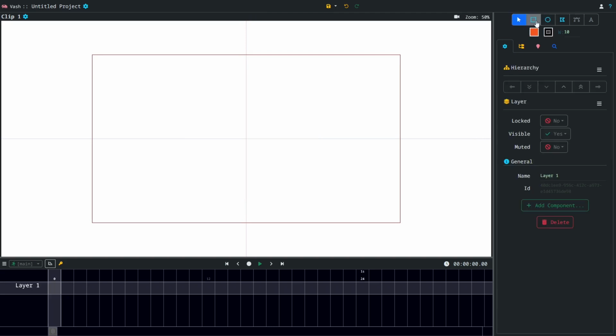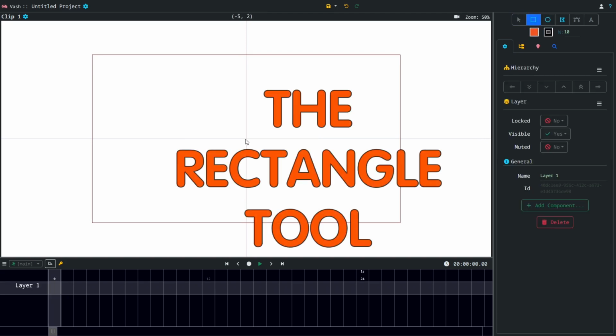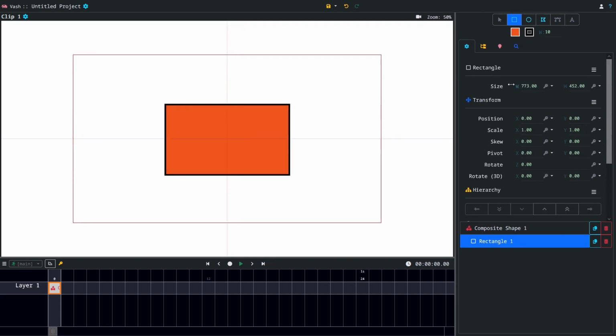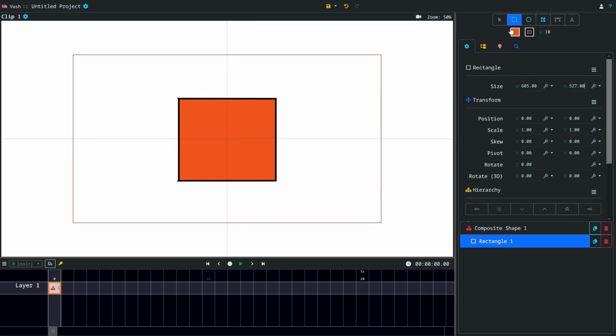The first composite shape tool I want to talk about is the rectangle tool. It's the most basic composite shape. It is simply a rectangle with width and height properties. I'll stretch this out a bit better, that you can adjust here, or with the arrow tool using the sizing grips.